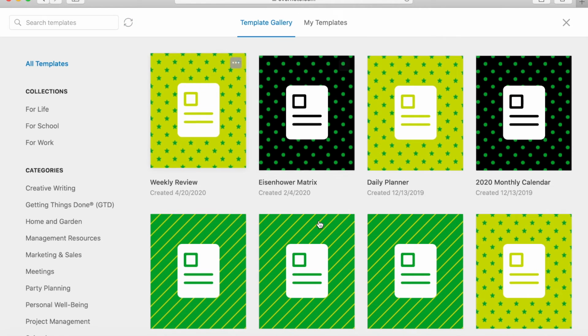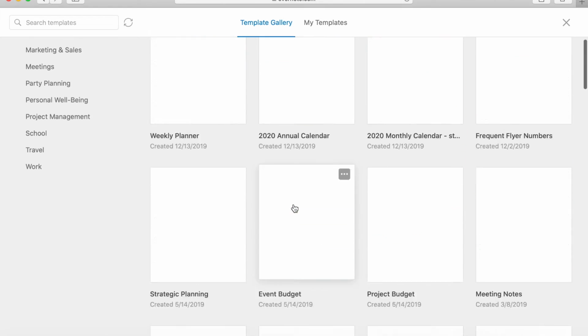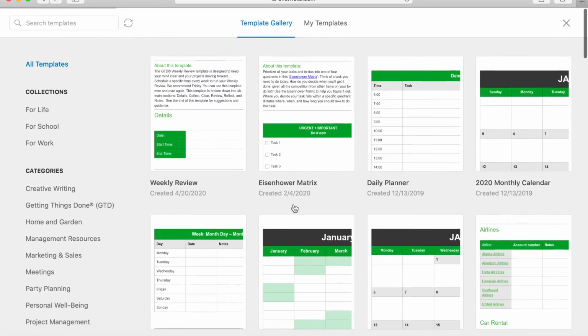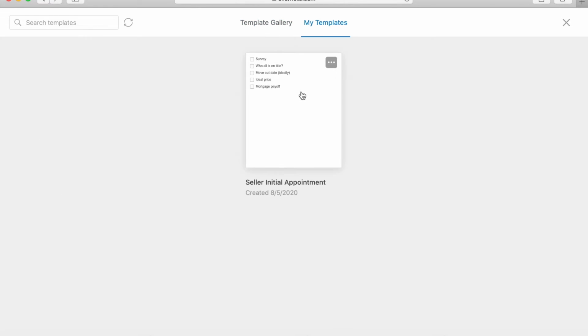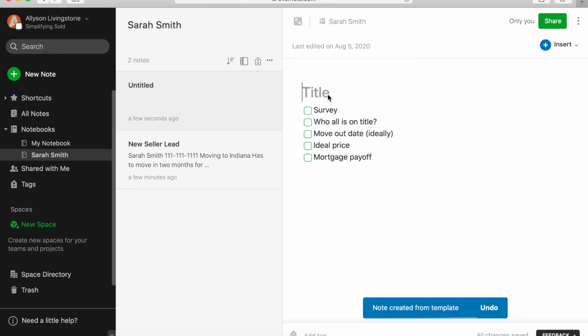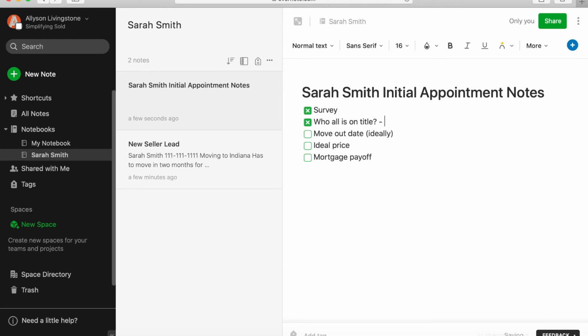It's going to take you to templates that Evernote already has available. Some of these you could make useful. I do have a little bit of trouble finding ones that relate to real estate. So then I'm going to go to My Templates, Seller Initial Appointment. Now here it is, and I can put Sarah Smith Initial Appointment Notes and go through all of these items with her.